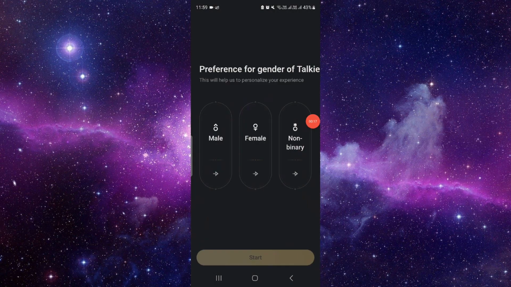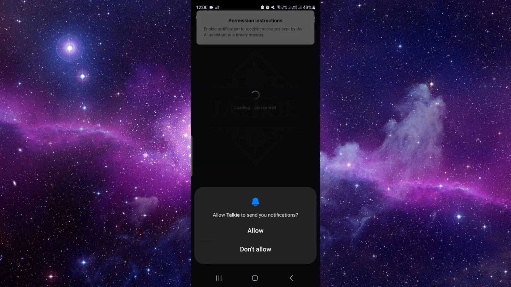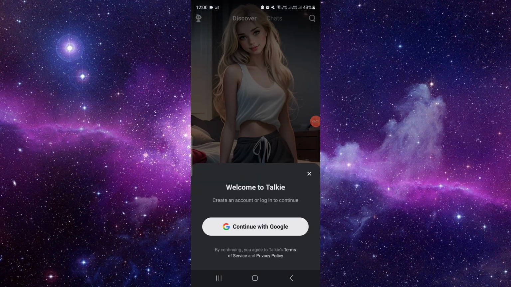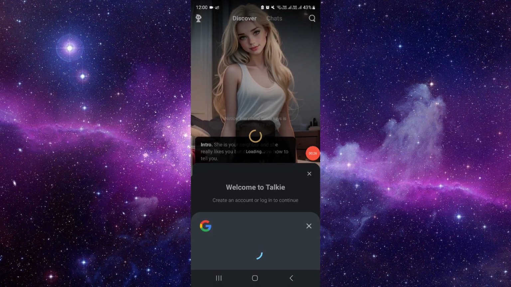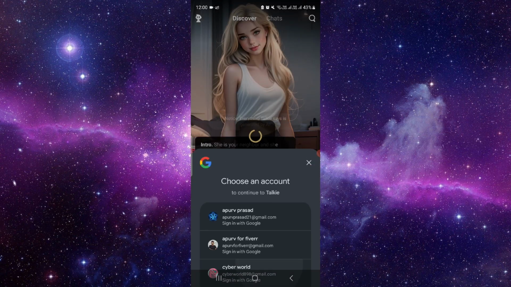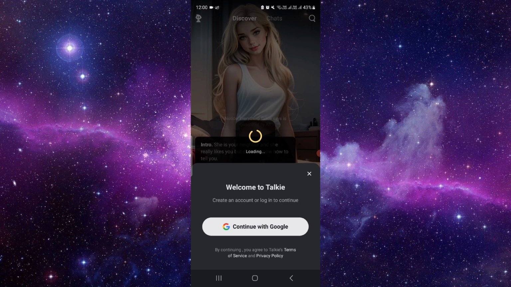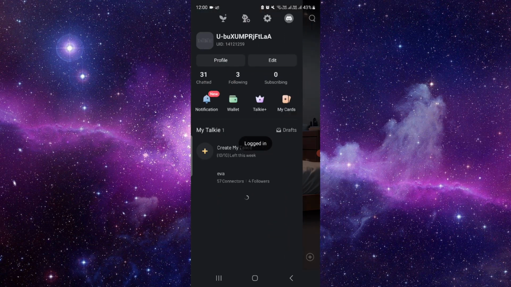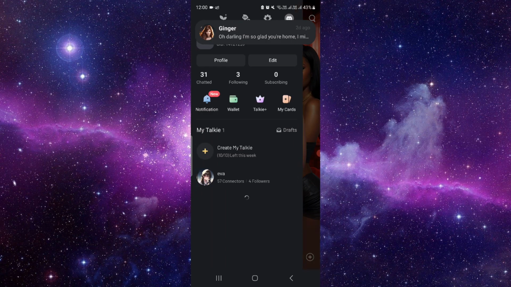Okay, and then here you have to select your gender. Then you have to click on here, and go click on login with your Google account. Okay, so make sure you have logged in with your correct account. Just click on here and then you can go and click on this plus icon.